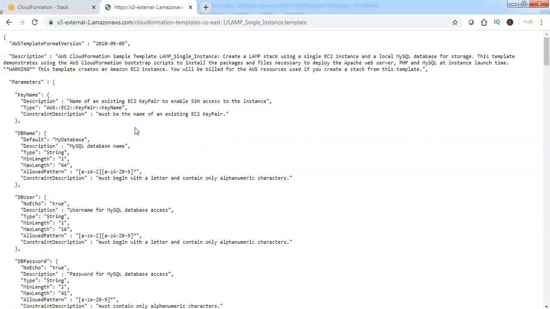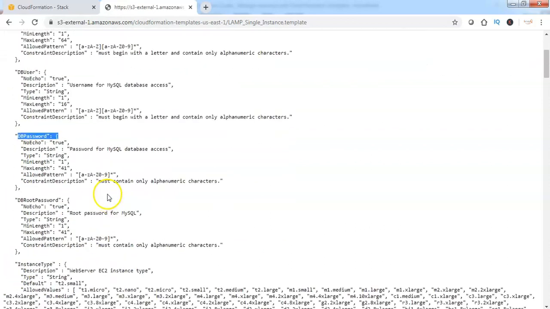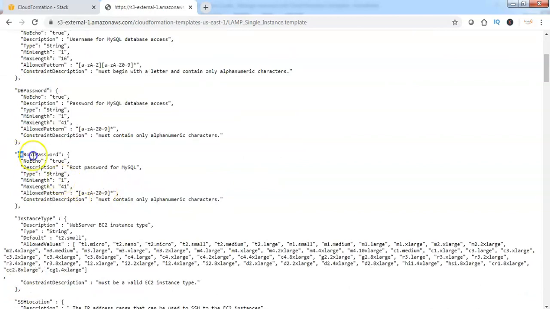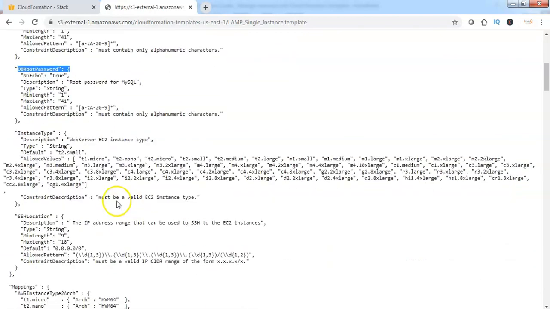As discussed in the previous lecture, the CloudFormation template is written using the JSON syntax. It is mentioned that AWS template format version, then the description, then the parameter section. Within the parameter section, we can see the key name which we can use at the time of deploying the CloudFormation template, then the database name, database user, database password. We can see the database root password. Then we can also see the instance type.